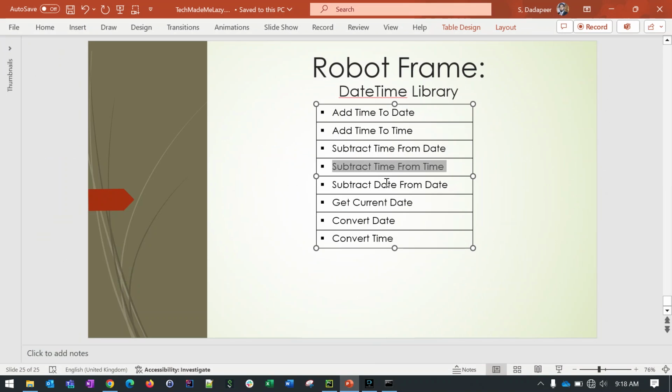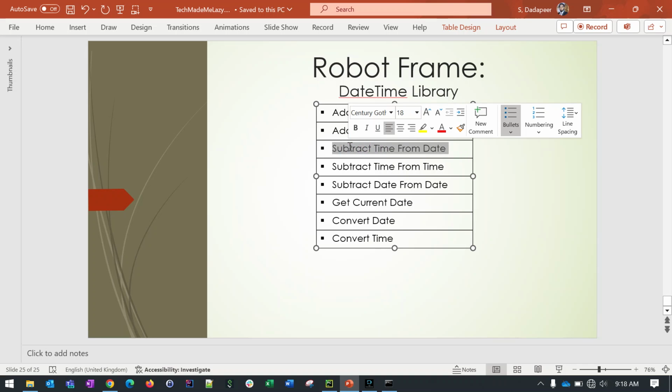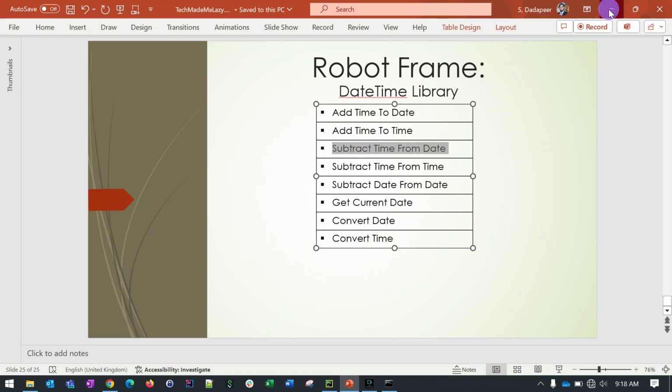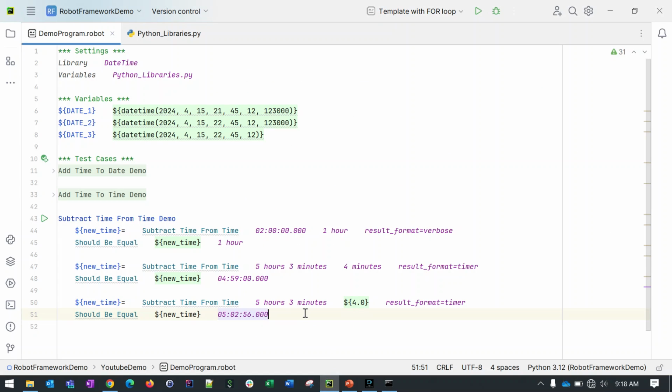Now our next demo is subtract time from date. So we can subtract time from the date also. Let's write some code. Subtract time from date demo.